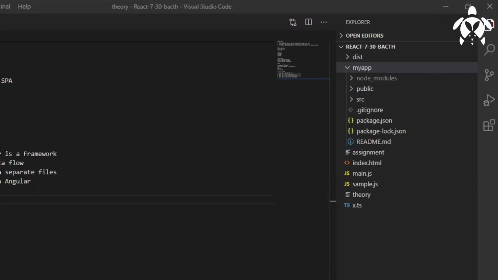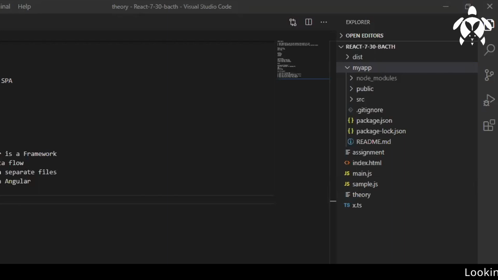Now when it comes to the package.json file, it records all our dependencies, right? All the configuration which is required for React is kept inside the package.json file. It will record the exact version of the packages that we install. So this is what we have inside this.